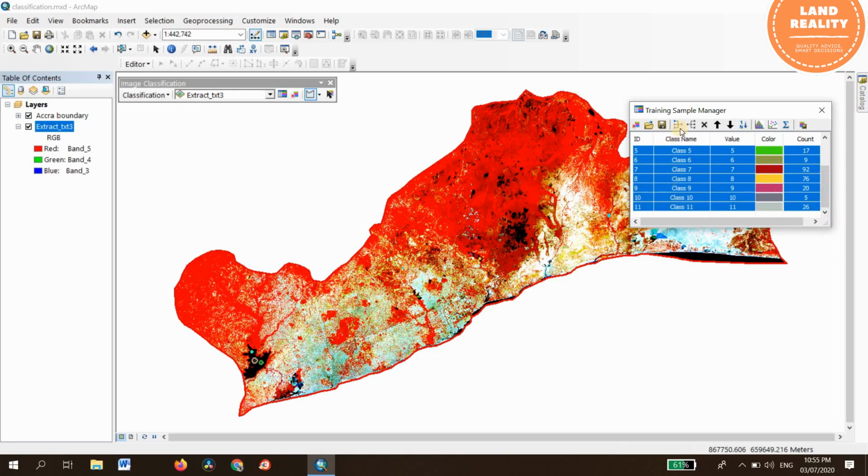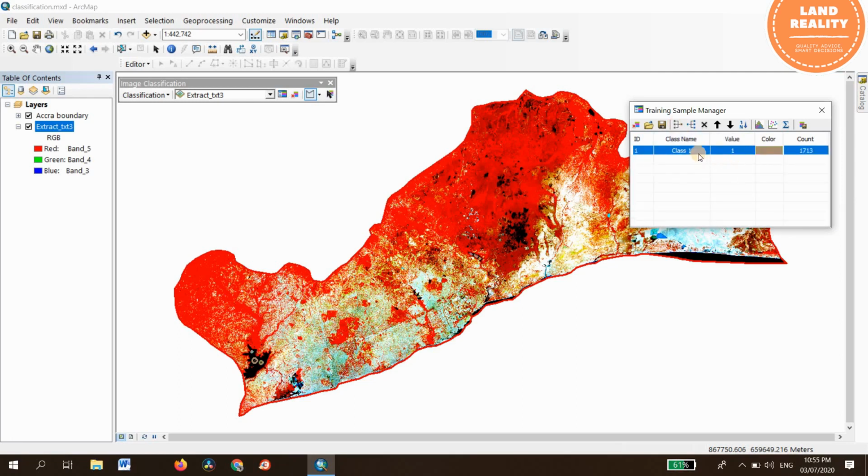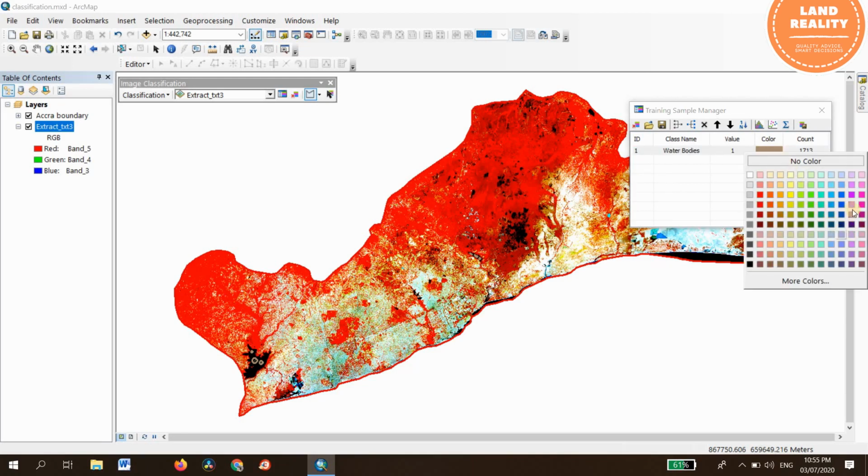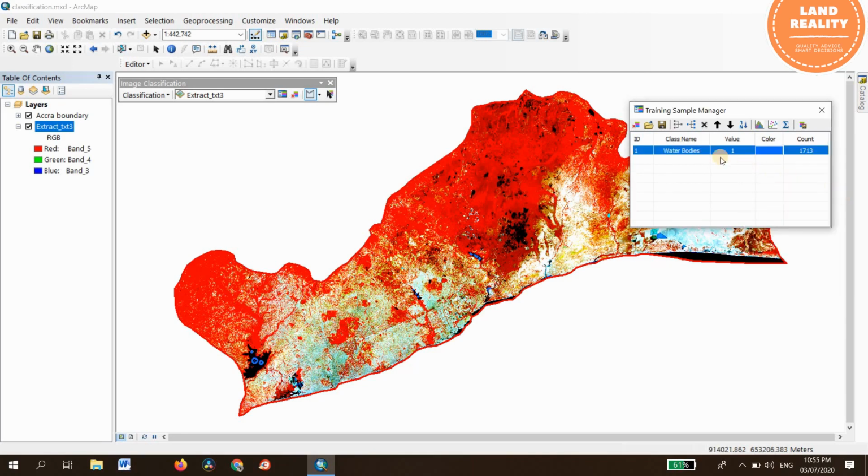To all the 11 samples. Then you click here, make training samples. So here, let's write water bodies, and let's change the color of water to what? Blue. Blue symbolizes water. Okay, so now we are done with water bodies.